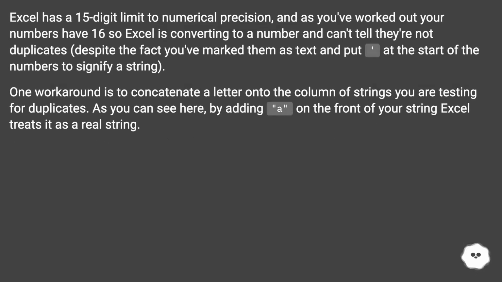Excel has a 15-digit limit to numerical precision, and as you've worked out your numbers have 16, so Excel is converting to a number and can't tell they're not duplicates, despite the fact you've marked them as text and put an apostrophe at the start of the numbers to signify a string.